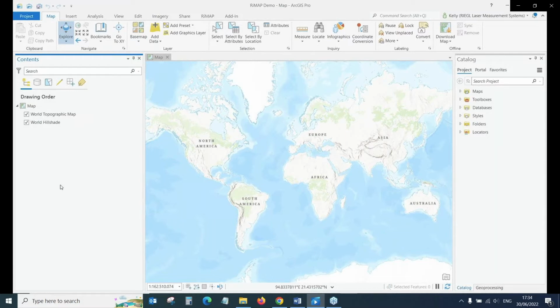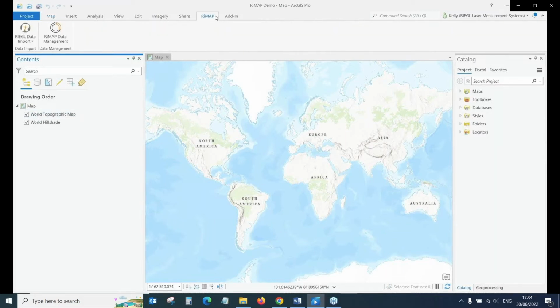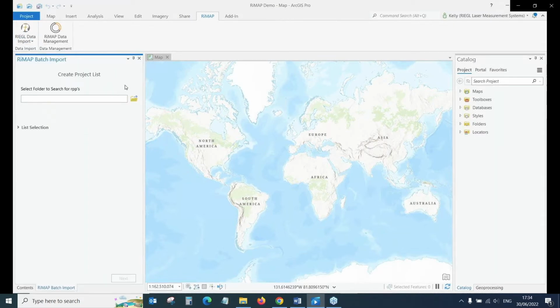So RiMAP is quite easily installed. It's an ArcGIS add-in. It's available as a tab on the normal ArcGIS Pro ribbon. We have two tools. There is an import tool and a data management tool, with two different ways of importing. You can do a single import or a batch import that imports multiple projects at one time. It's important to note here that in this version, RiMAP only imports kinematic LiDAR projects, so RiPROCESS projects.